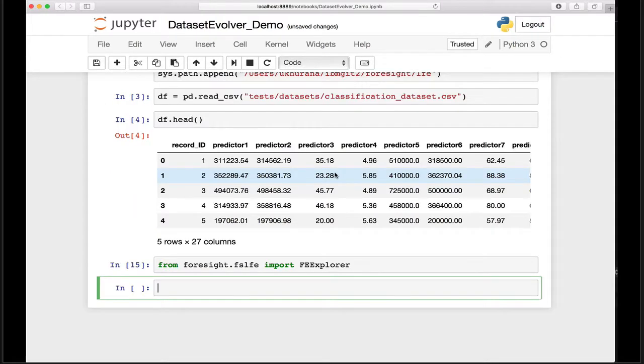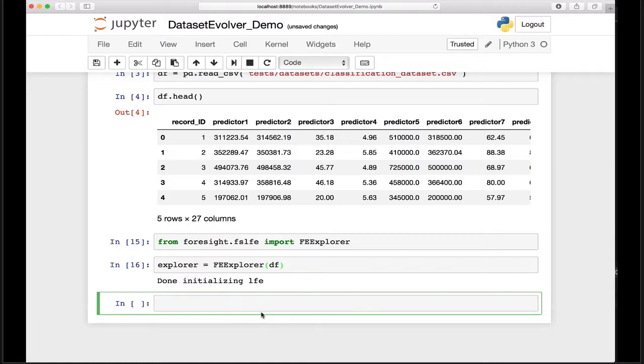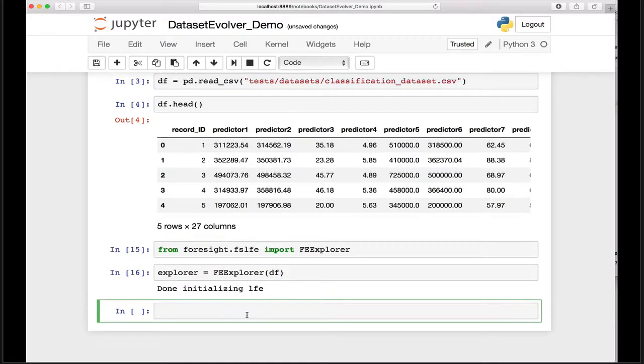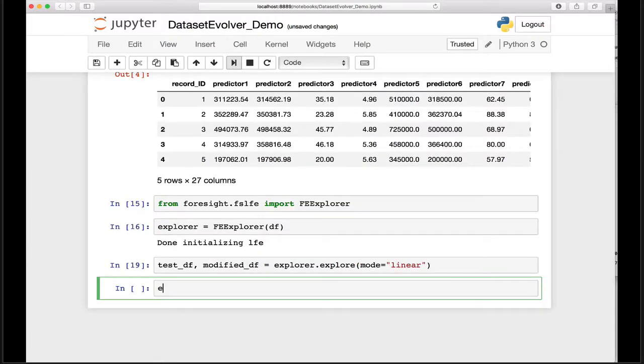So let's try some automated feature engineering. We have now asked the Dataset Evolver to have a look at the dataset and suggest some feature engineering choices. Once the initialization is done, we first perform some linear exploration using LFE. By using this command, we can visually browse different options suggested by LFE.